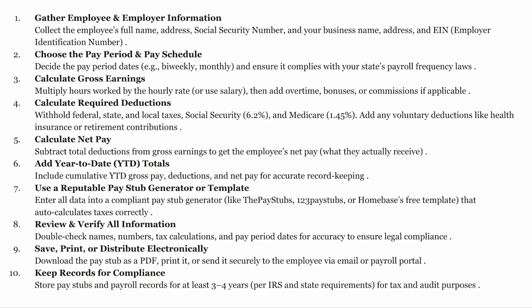Calculate net pay. Subtract total deductions from gross earnings to get your employee's net pay. Add year to date totals, include cumulative YTD gross pay, deductions, and net pay for accurate record keeping.